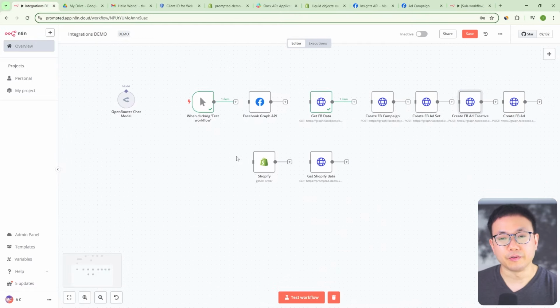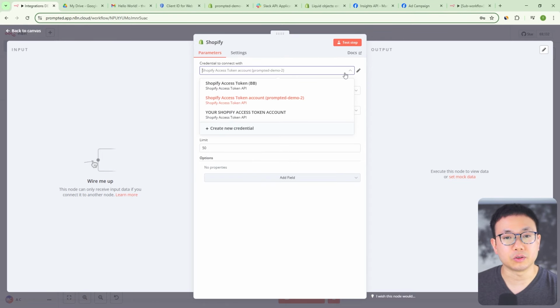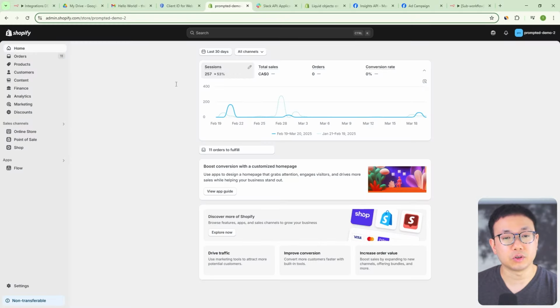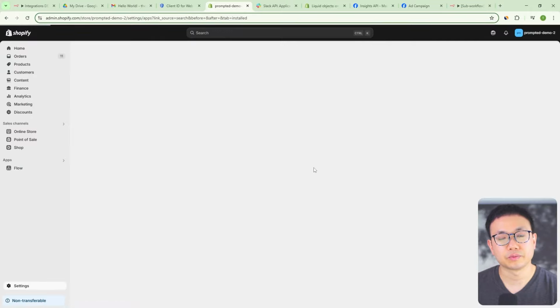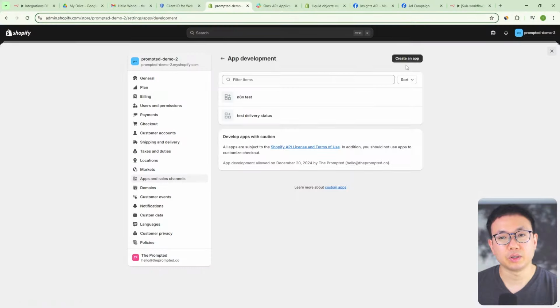All right. And finally, we've got our Shopify node. So similarly, we can use the Shopify node itself, right? So why don't we create a new credential? And this is going to be similar, right? We're going to need to set up an app in your Shopify store. So we're going to go into our Shopify store and we are going to go into apps and sales channel settings. Let's develop app and let's create an app.